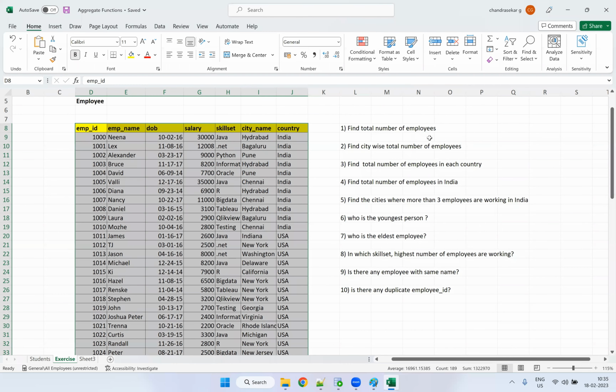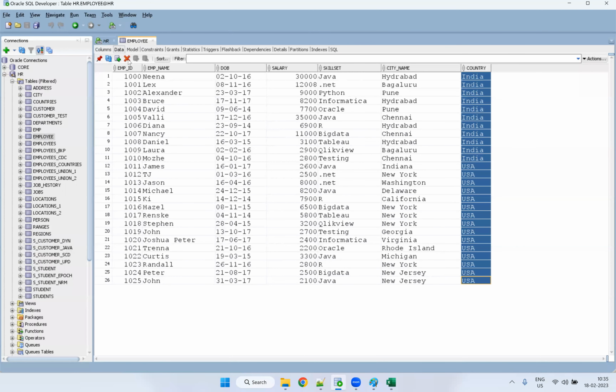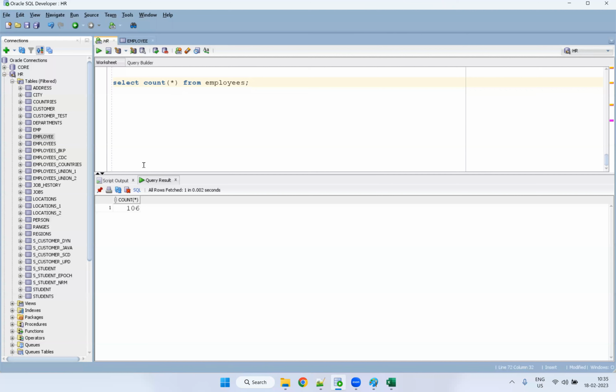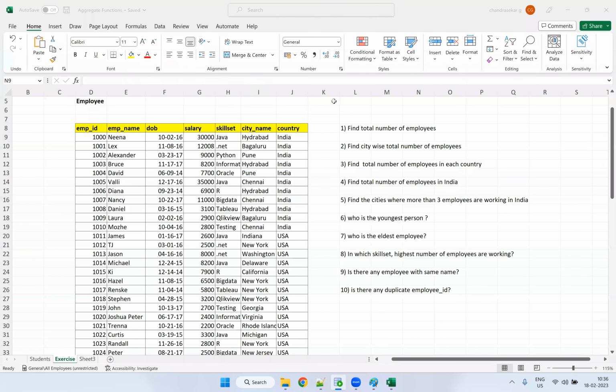So, find the total number of employees. If I want to find the total number of employees, you just have to go for select count of star from the employee table. The table name is employee here. We have 26 employees, right? Okay, totally you have 26 employees.